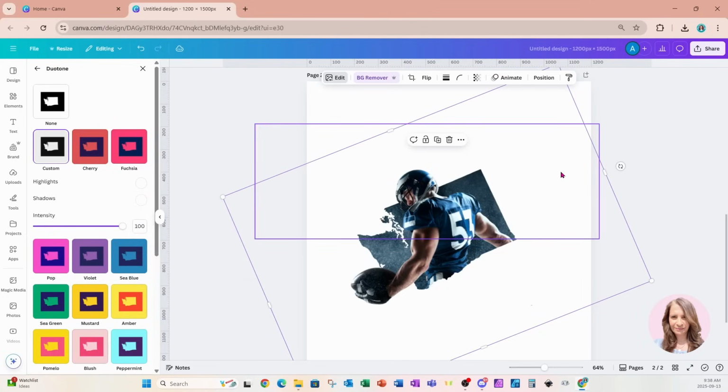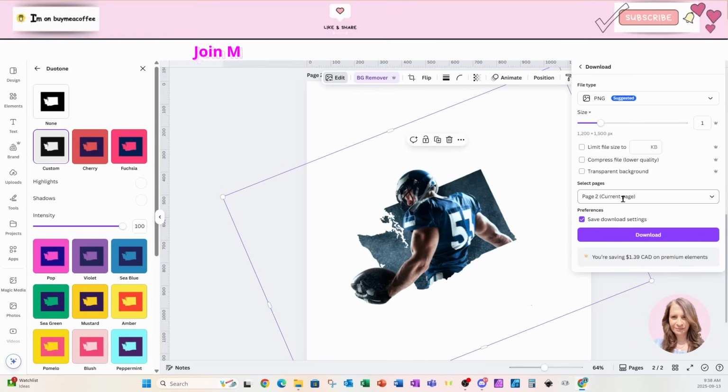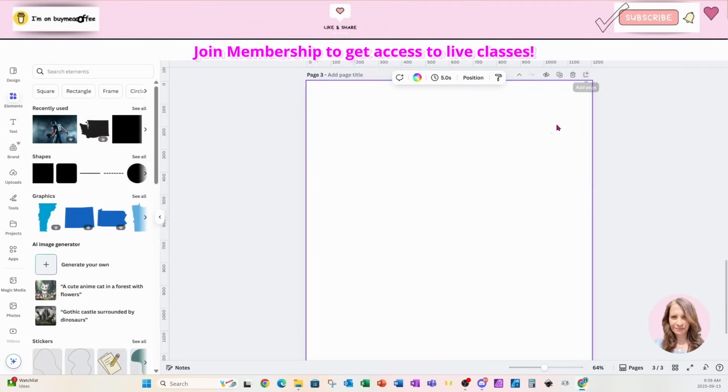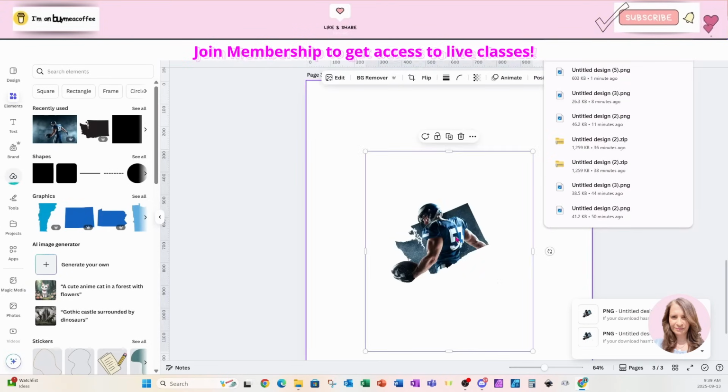It's now time for us to download this. So I'll come to Share, Download. I only want page 2 and I'll click Download. I'll create another page while I'm waiting and then I'll bring it back into Canva.